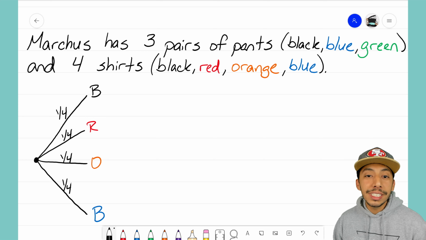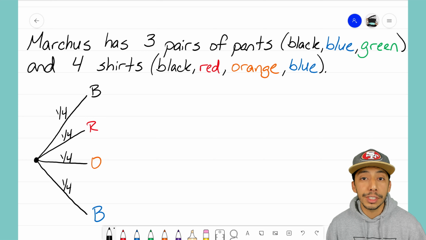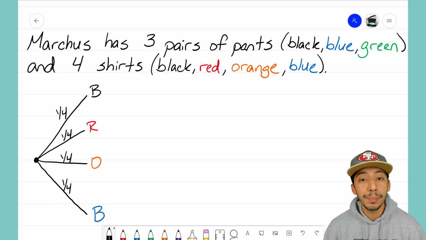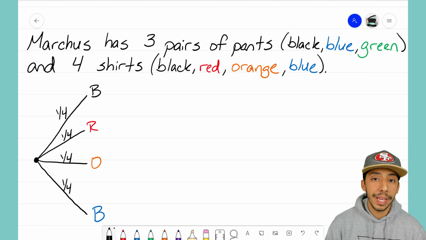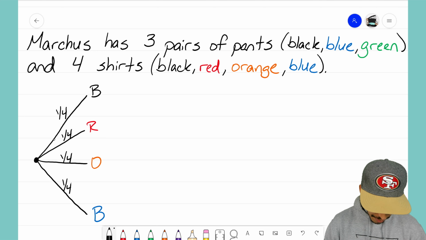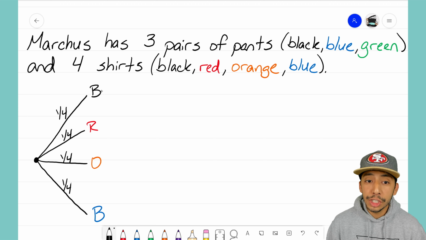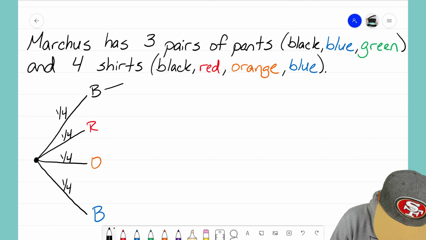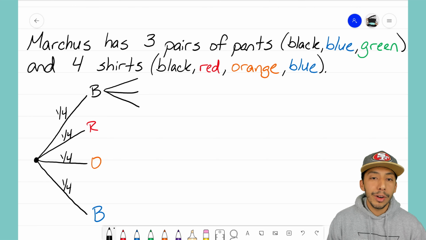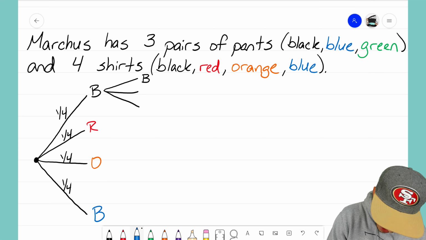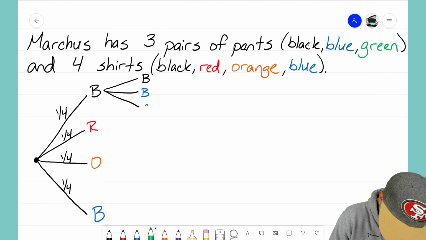Perfect. That is our first set of branches representing the shirts that Marcus can pick. The next thing is now we have to show his pairs of pants, and he has 3 pairs of pants there. So notice that as I move up this first branch, and let's say he's chosen his black shirt, that means he has 3 pairs of pants to choose from. He can either pick the black pair of pants, the blue pair of pants, or his green pair of pants. And I'm going to label that again, just like we did earlier.